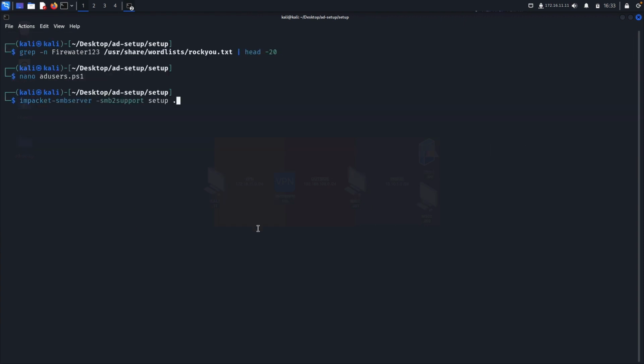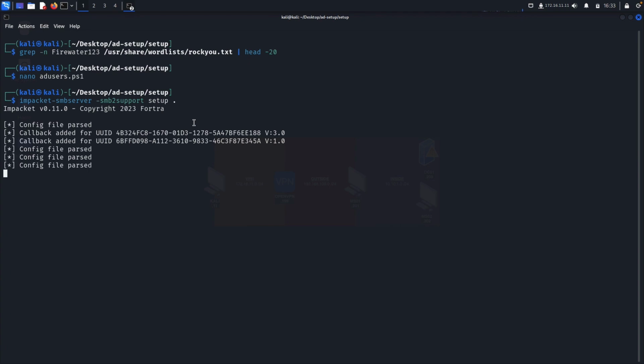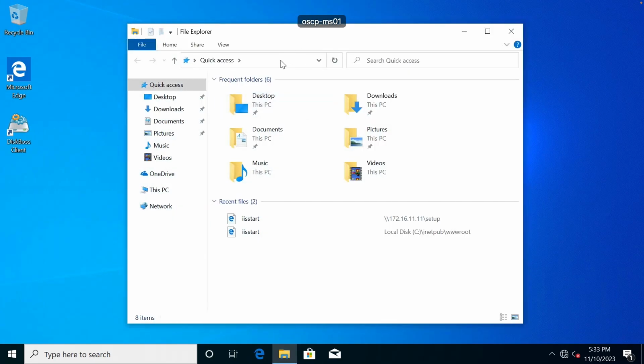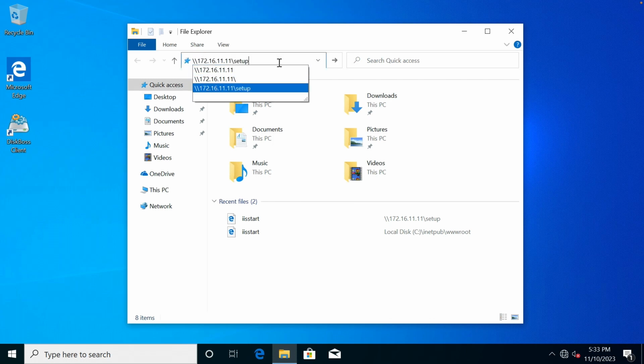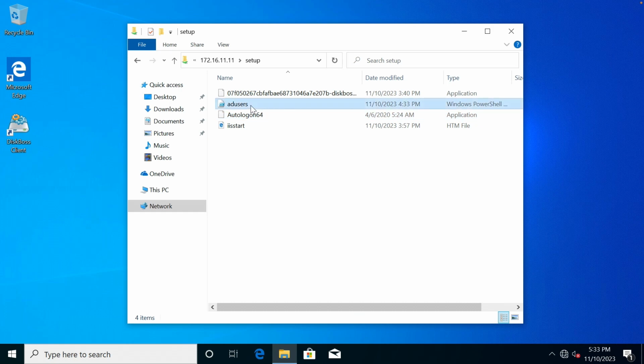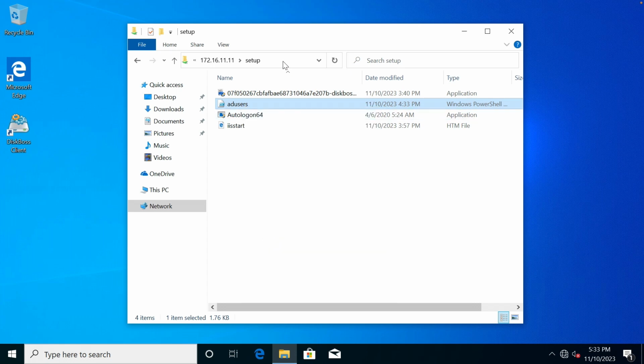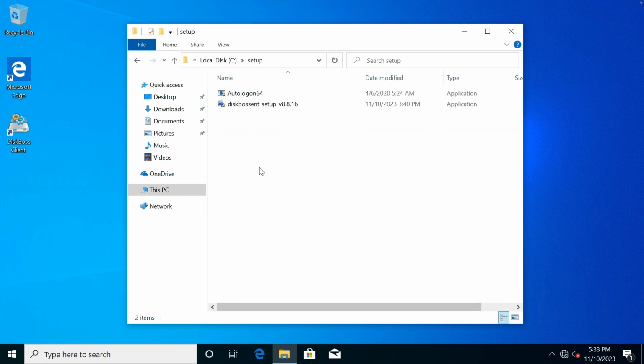Do our good old Impacket SMB server. Then we'll go over here to MS01, open up Explorer, go to our 172.16.11 setup, grab our 80 users, and then we can actually just drop it into our C drive setup directory.